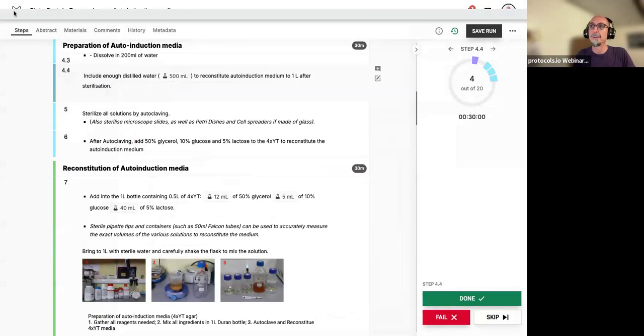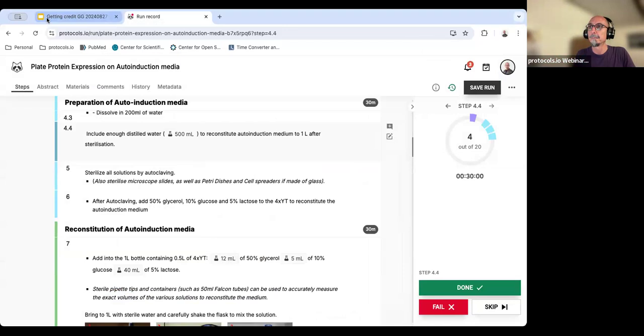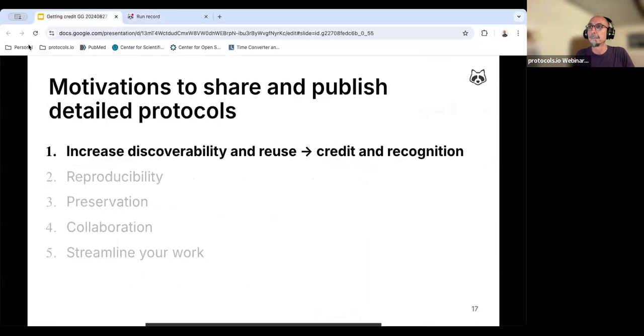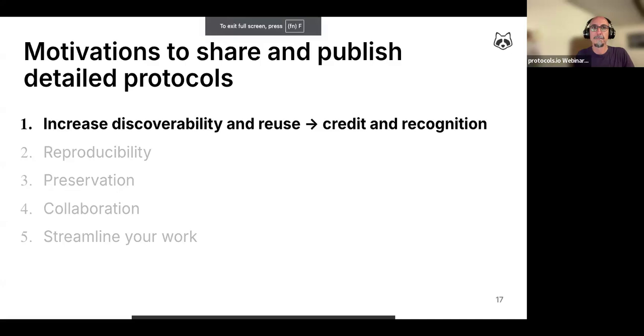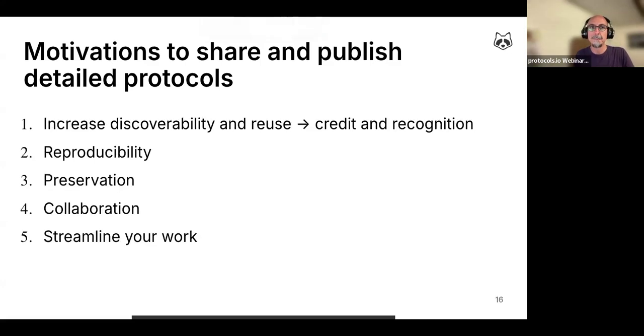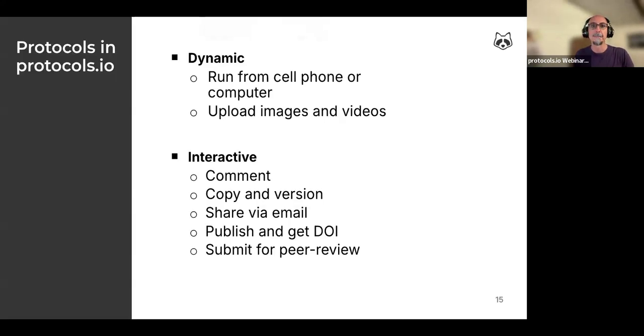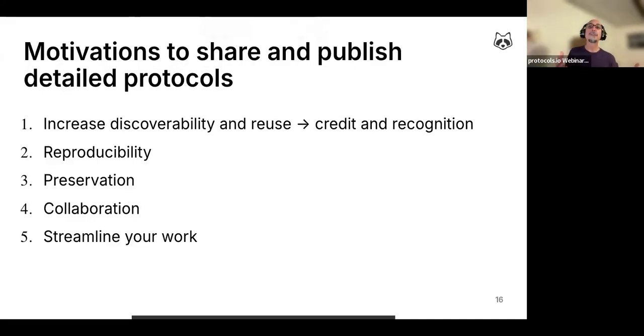Now, let me go back to my presentation. Sorry. Okay. So let's talk about the rewards that come with publishing detailed methods.